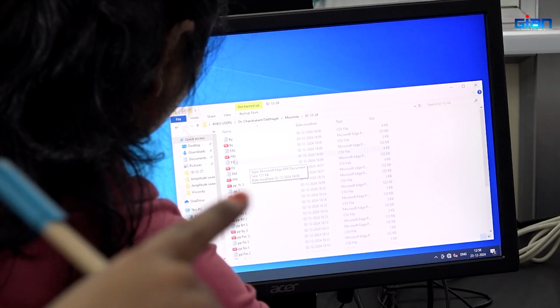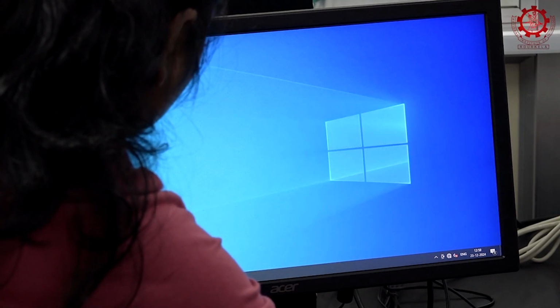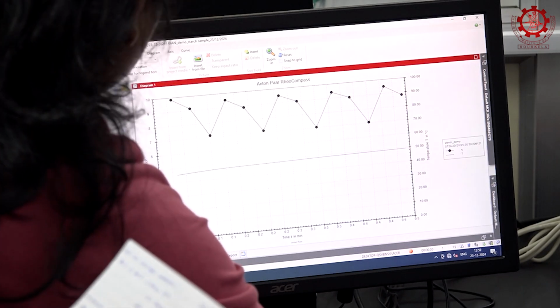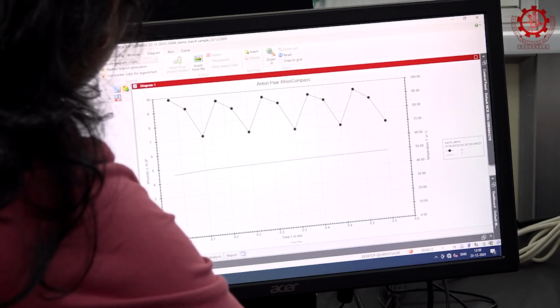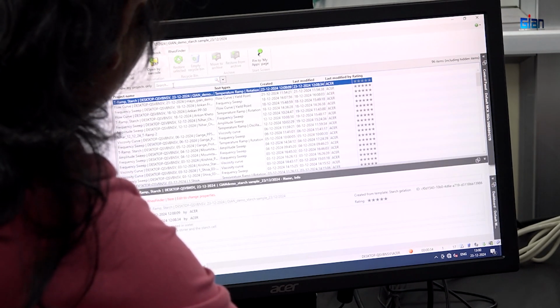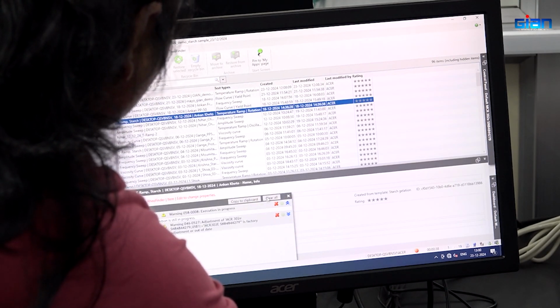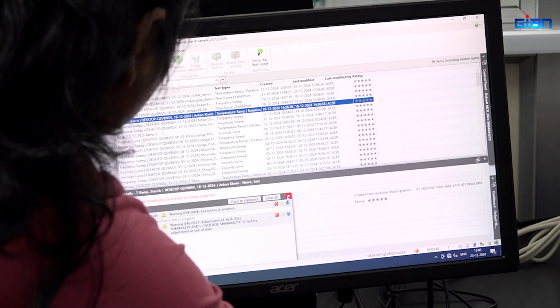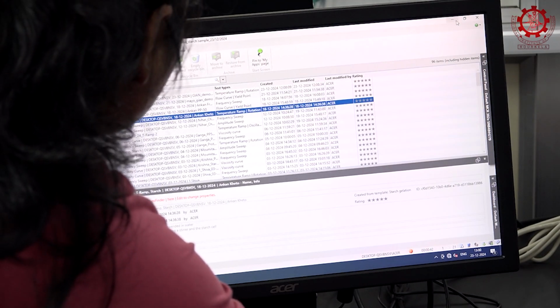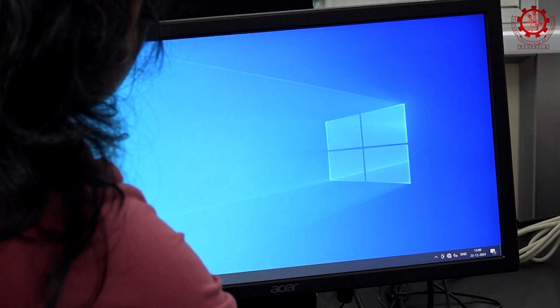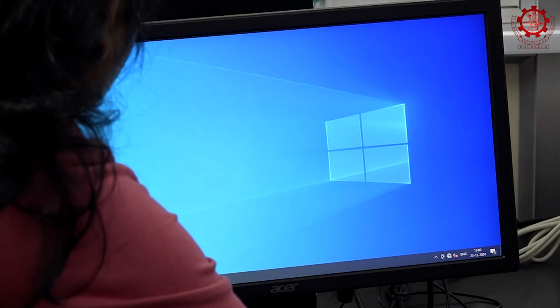Can we adjust the RPM of the rotation, or is it fixed? This rotation speed is fixed, we won't be changing that. What software are you using? The same software as for your Rheo Compass, yeah.